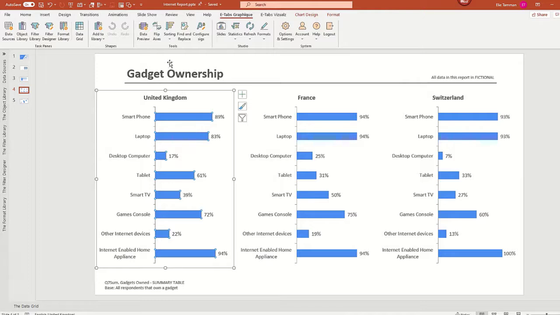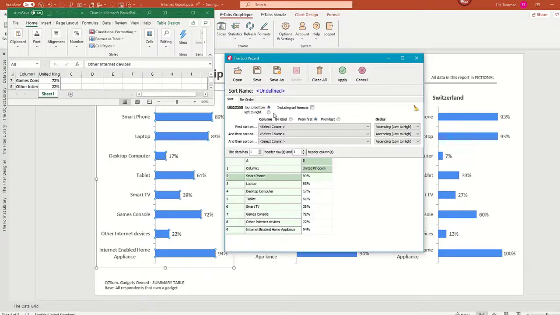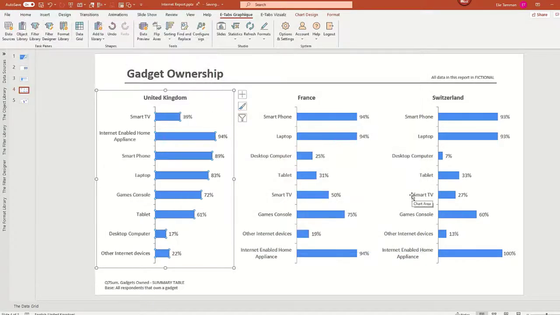Next is our sorting wizard. Sorting can be used on any PowerPoint deck, whether the charts or tables were created with Graphique or not. Let's sort this data on the United Kingdom column in descending order, and you want the Smart TV label to appear at the top. So we right-click and force it to the top, and then right-click Other Internet Devices and force to the bottom in the same way. Once I click Apply, the chart is sorted by my new parameters.